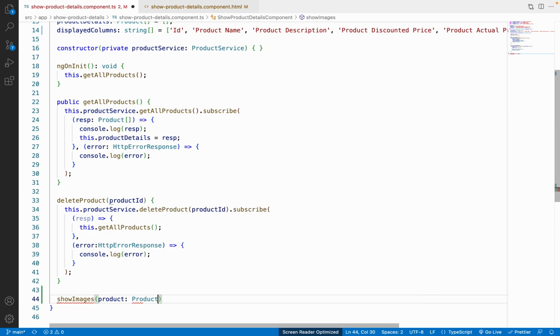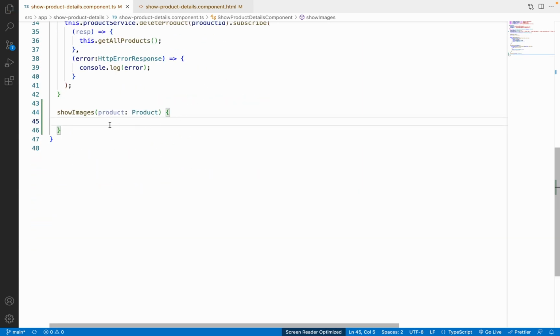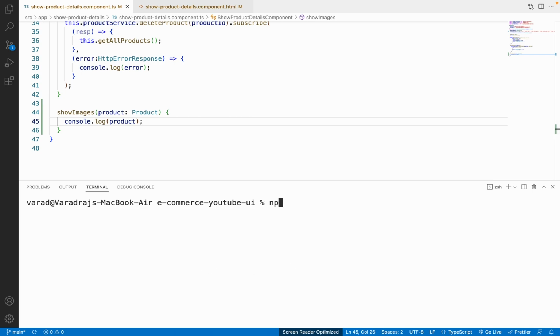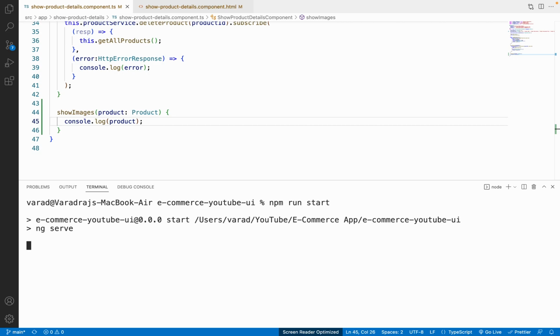So let me just use a product like this, and now our function is done. Let me just use console.log, and console the product details that we are receiving from that click. The next thing that we have to do is save it, and start my application with npm run start, and let me wait till my application starts.